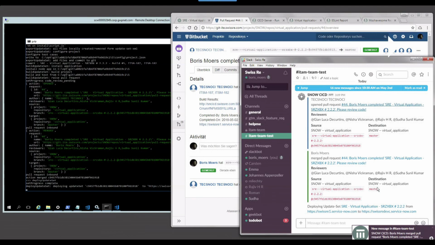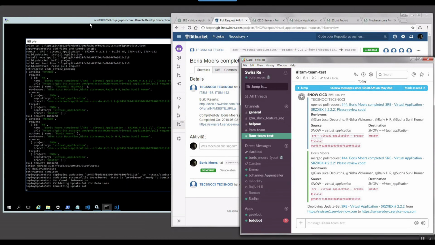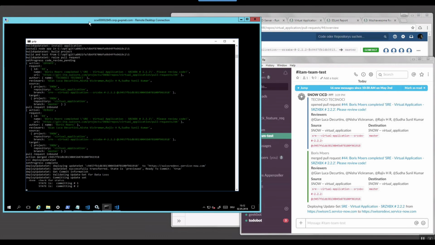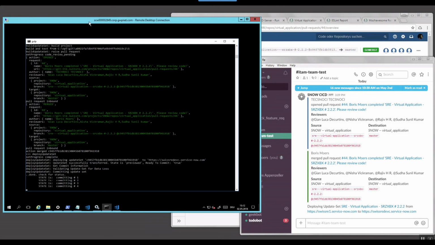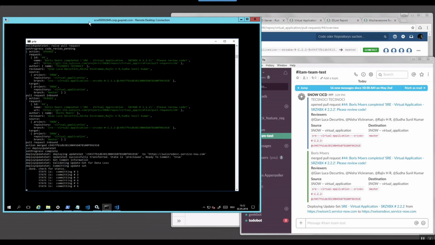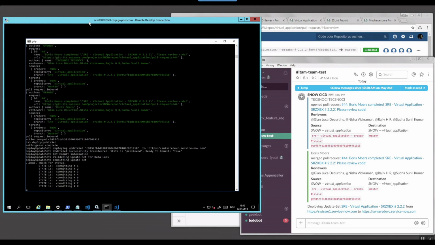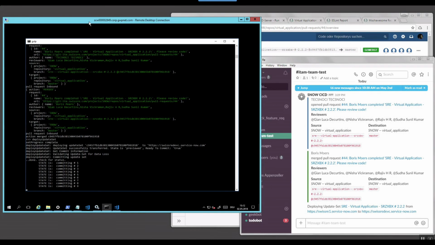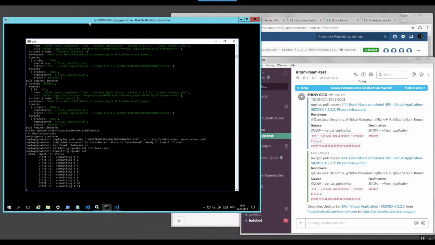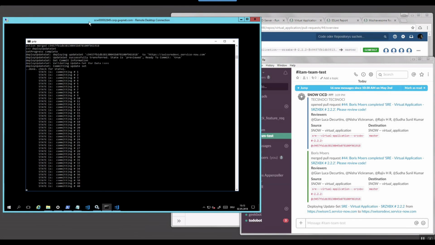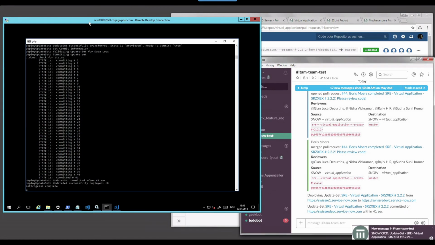On the left-hand side, on the server, you see the progress. We ask the target environment to pull the update set from the source environment, and once it's there, we commit the update set. As this takes a little bit of time in this example, we fast forward. And it's done. There's another message.